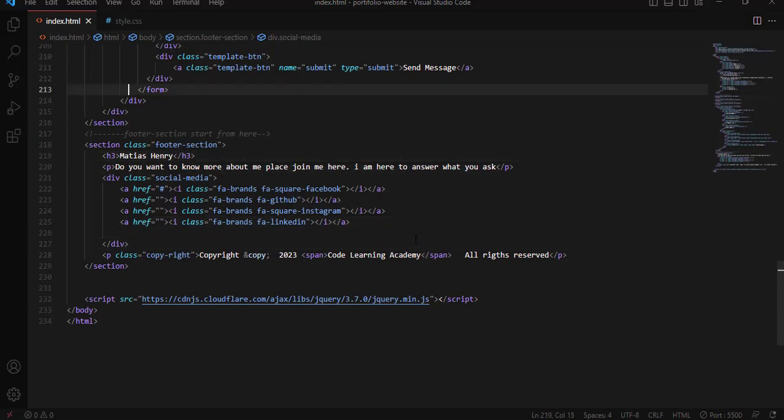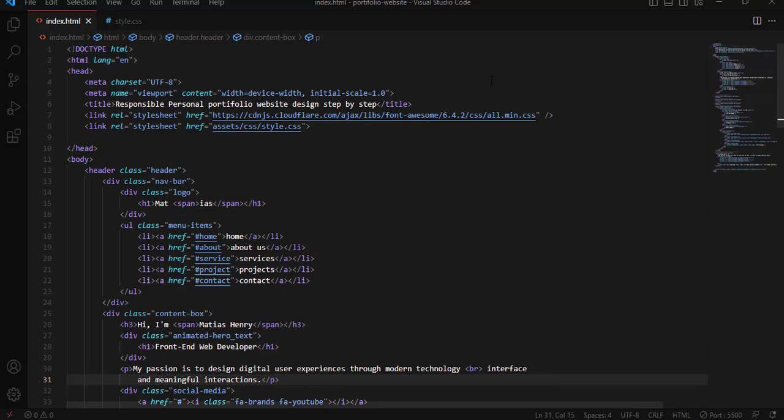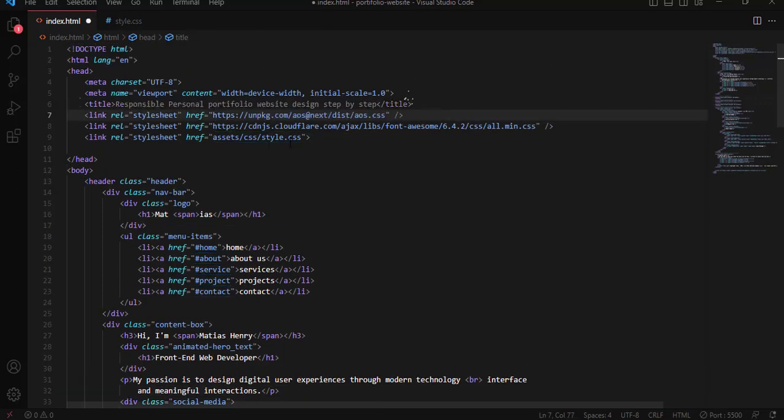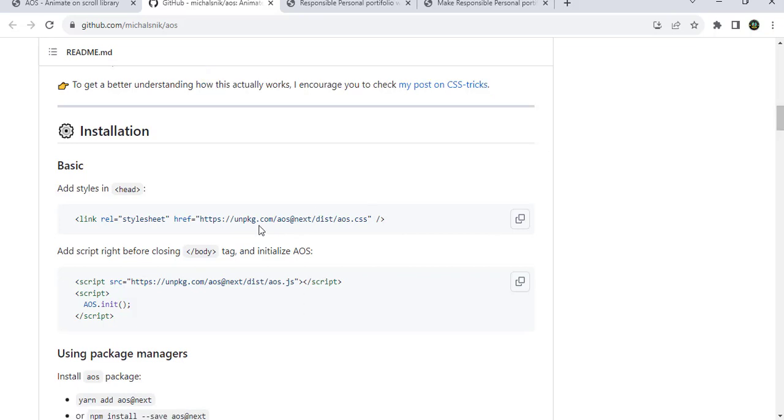and come over here, and then inside the head element paste it over here. Here we have the CSS link right here. So now again copy this JavaScript link right here.